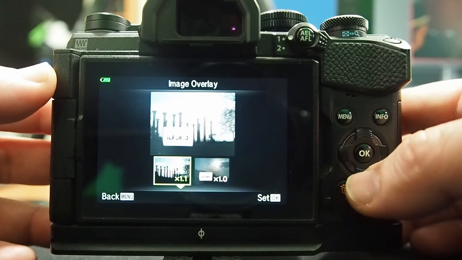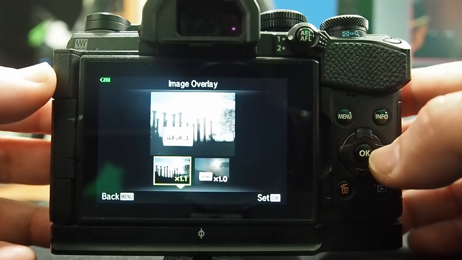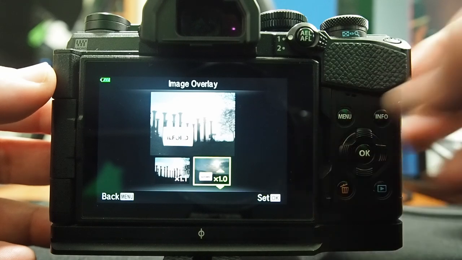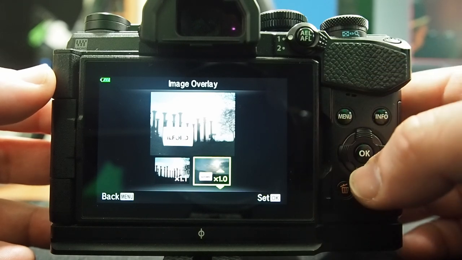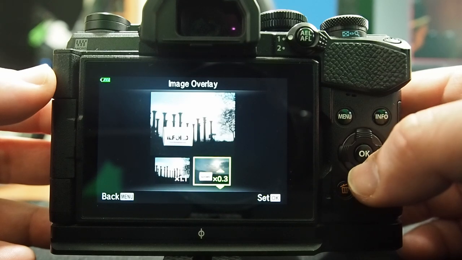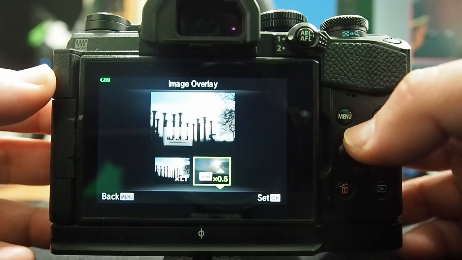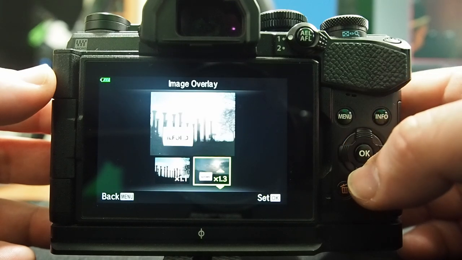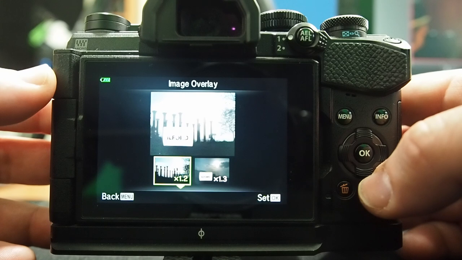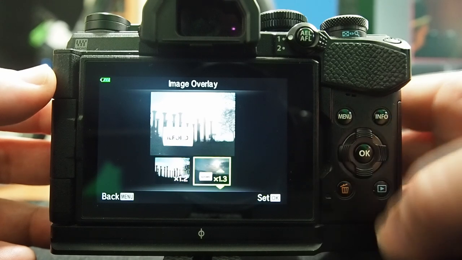Maybe 1.1. And then I can adjust the opacity of the Ilford box layer. Make that a little lighter. As you can see, it's getting lighter. But we'll make that about 1.3. Let's crank this up. Okay, I think that looks pretty good.